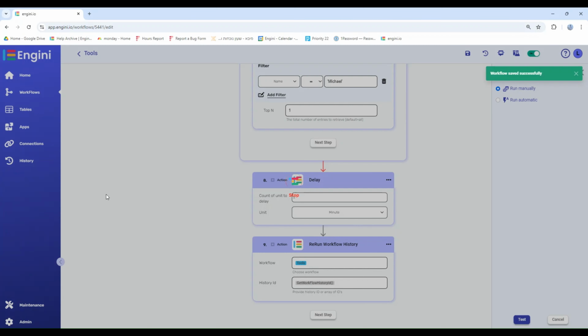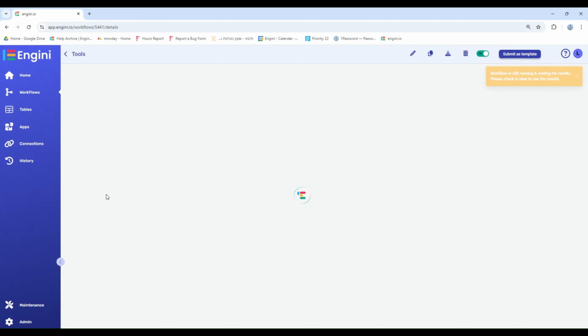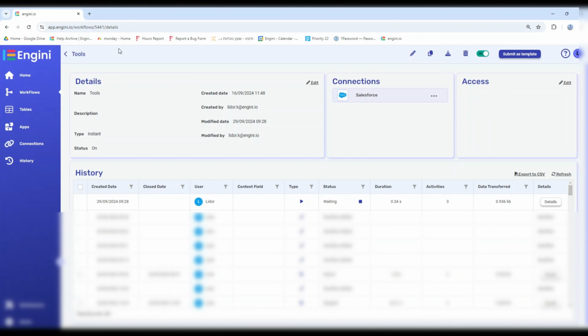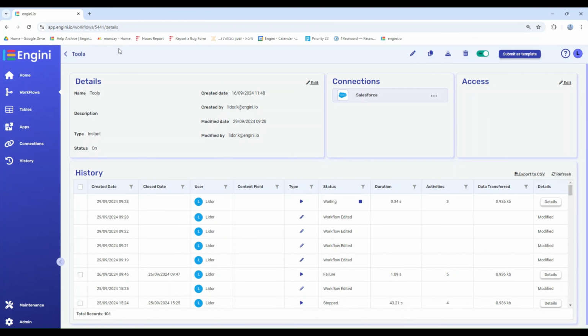As you can see, after running the workflow, it automatically navigated to the workflow history log. If you look closely at the last run, you'll notice it's in waiting status, which indicates the scope failed and the delay action was triggered. In this case, Ingenie waits another 5 minutes before executing the Rerun Workflow History action to check if the data we need is now available. Let's dive into the workflow details to examine each block specifically.